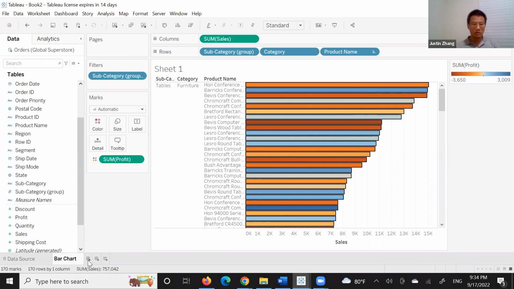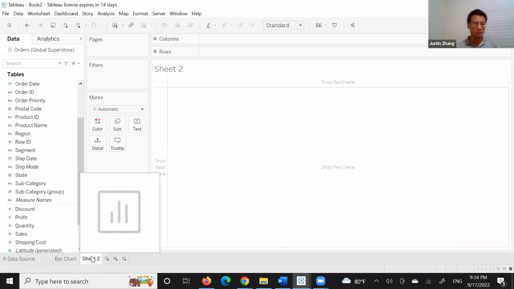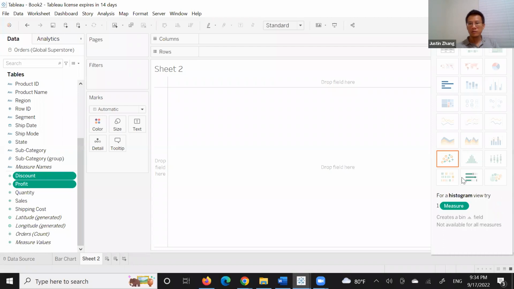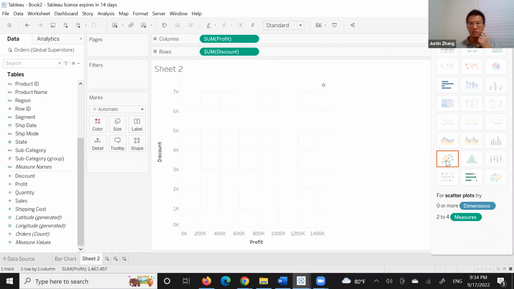Okay, now let's open a new sheet. We're going to create a scatter plot. Suppose we want to understand the relationship between discount and profit. Highlight these two attributes, and then we're going to use show me. Tableau understands that you want to create a scatter plot, so it's already suggested. You just double click it.